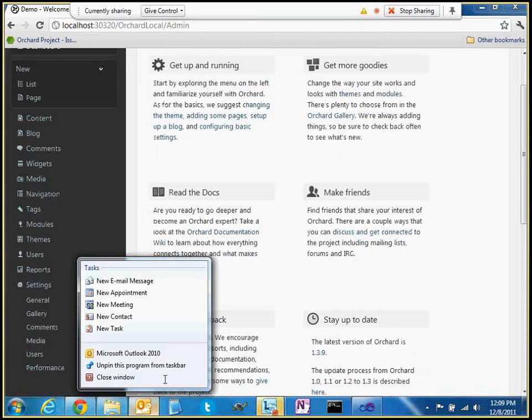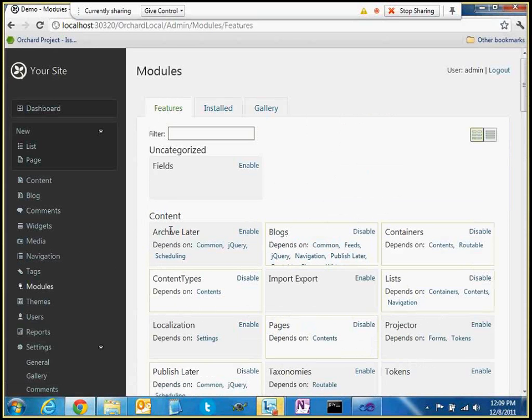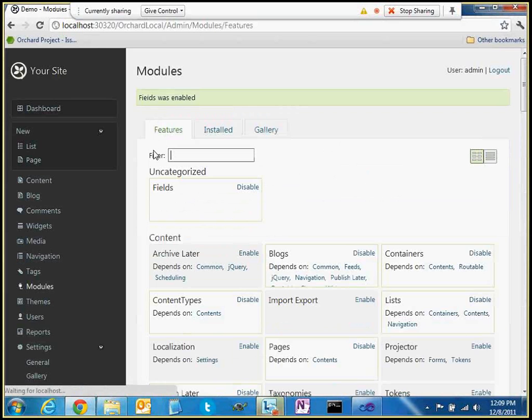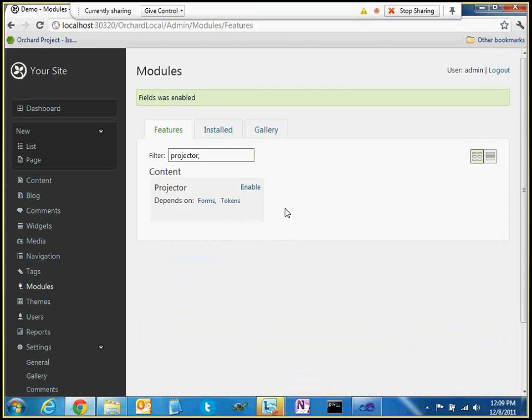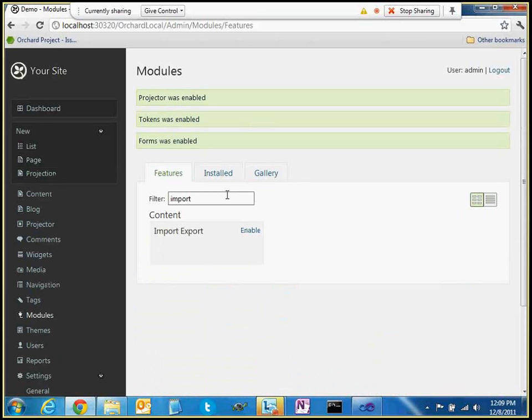I go to modules, and I will need a few of them enabled. This one is the Fields module, a set of content fields that we are working on and which are compatible with the Projector module I will be showing right now. I will need obviously the Projector module, so let's enable it. This module is dependent on Forms and Tokens, so it's enabling them automatically, and I will get some data from the import module.